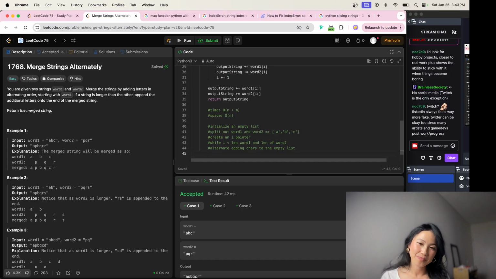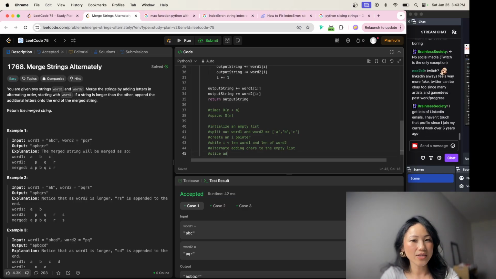Alternate adding chars to the empty list, and then we'll just have to slice. I think slicing would work. And append to it. Slice the string.